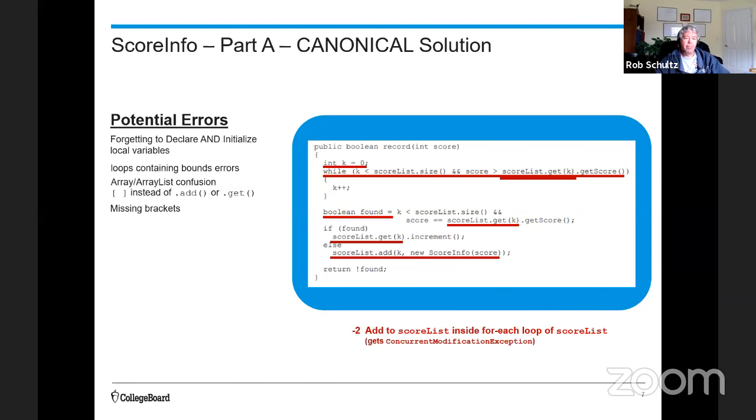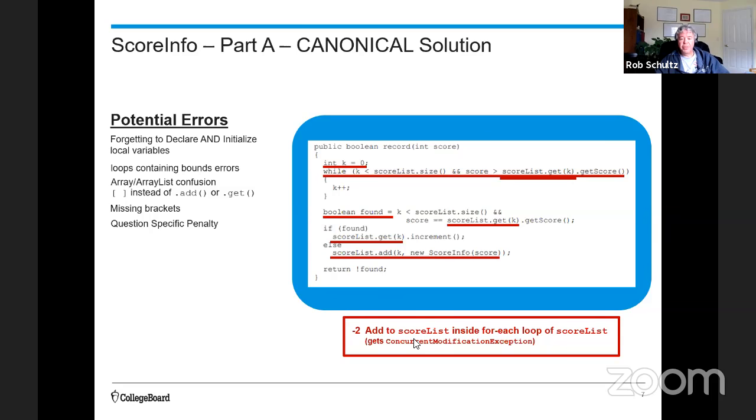Okay. And then finally, this question specific penalty, and we've already kind of talked about that. If you try and add to score list, if you try and add to your array list inside a for each loop, that's obviously a problem. That's going to cause some errors throughout the points in the rubric. So, okay. Can you think of anything that we need to add to that one? I don't think so. Okay, I'm trying to think of anything else in there that might trip someone up, but those are really the biggies.